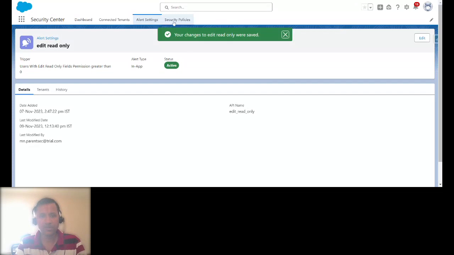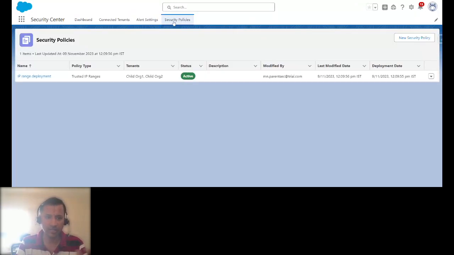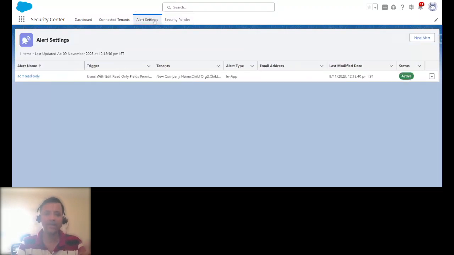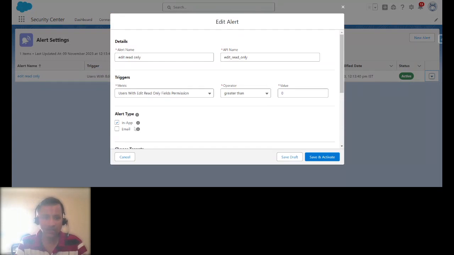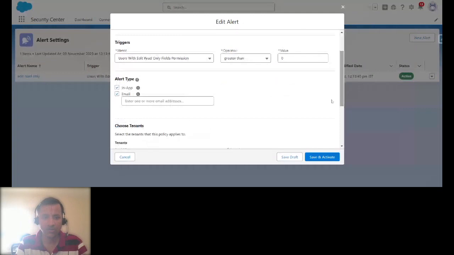But security policies as such, it's more of a deployment. You end up deploying it for the tenant. Alert setting is more of you define the alert and you can activate it across multiple tenants. And you can also edit the alert, like if you want to make it an email, email is also possible. So you can define for which email the alert has to be thrown and the email delivery will happen.